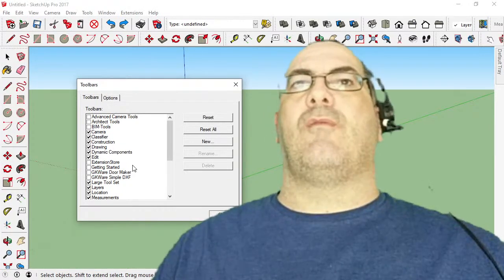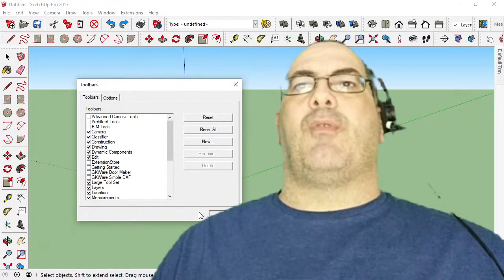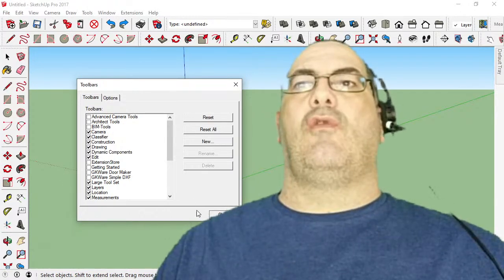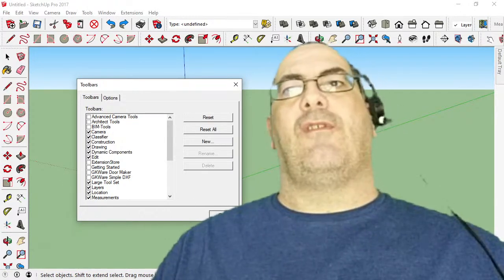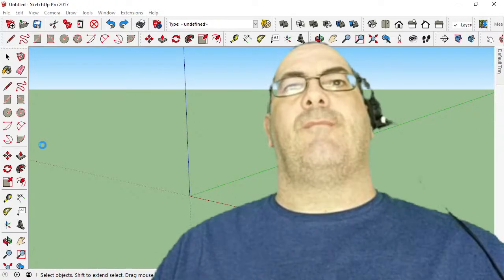I'm not going to go through them all one by one, but you'll see that some of the toolbars actually have similar groupings of tools on.